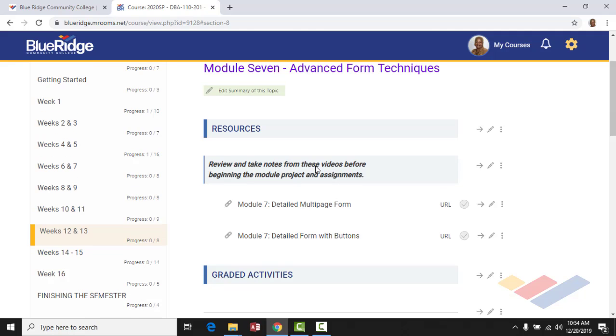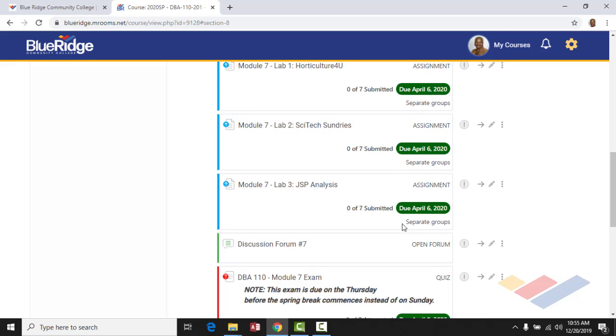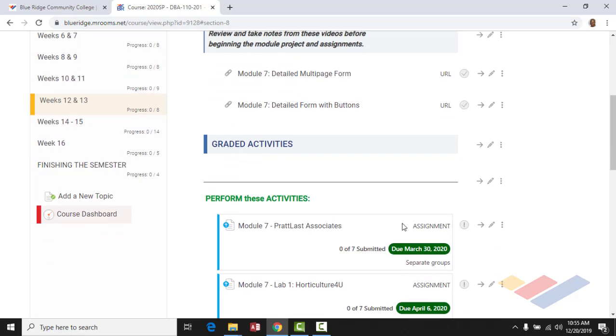One thing to note, in addition to the big changes, nothing new added except that the exam is due on Thursday. It's due on Thursday instead of the Sunday, because our holiday, your spring break and Easter break begins, and I don't want you to have to do anything during your break. So the exam is due earlier. So keep that in mind. You have to get that done.